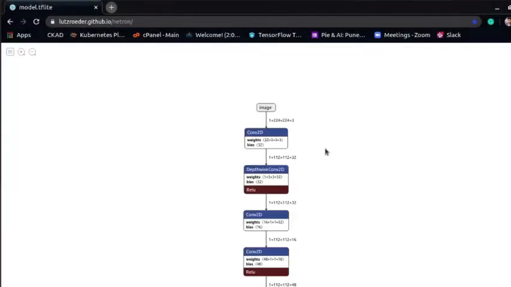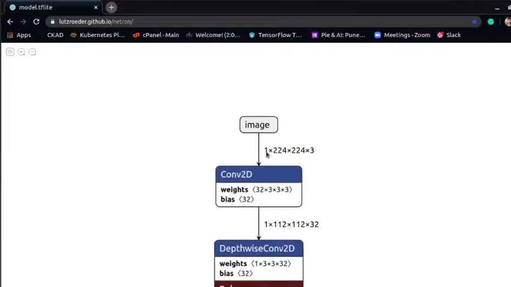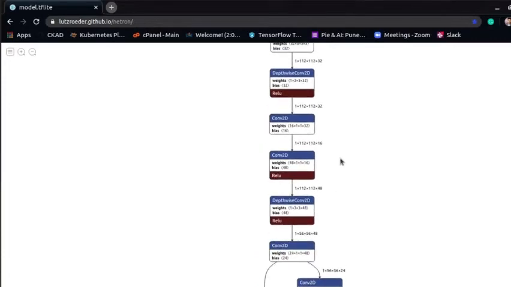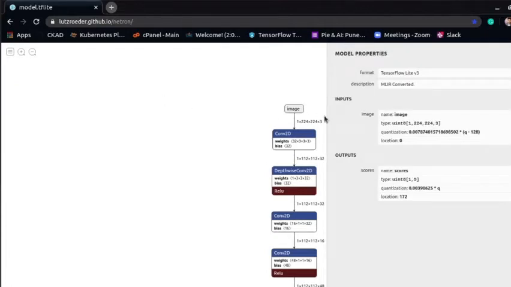Here you can see our input image, which is of shape 1 by 224 by 224 by 3. There are a number of convolutional layers, and this is so long. So let's see its properties. Here are its input and output properties. Here is our input shape and output shape. We have 5 classes, so that's why the output has a 1 by 5 shape, and the input shape is 1 by 224 by 224 by 3.